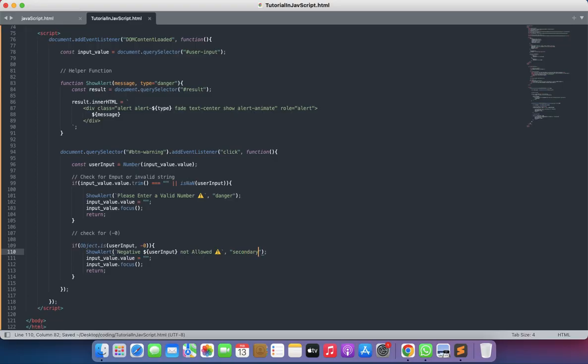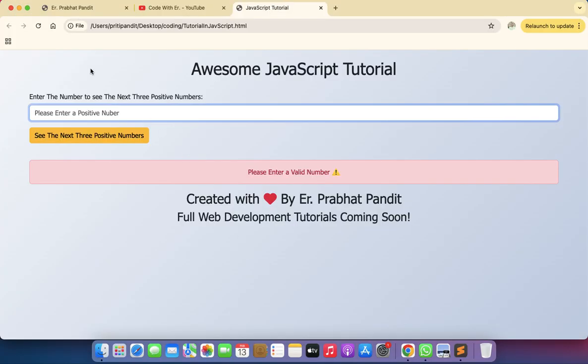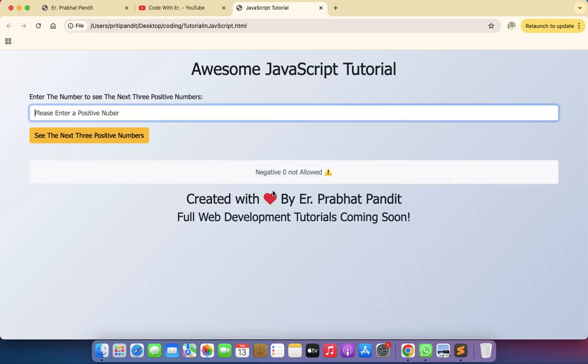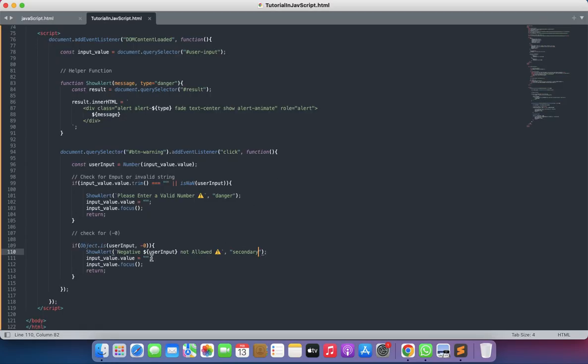Now save the file and have a look in the browser first. Refresh this page and put here -0, hit the button. You can see here -0 not allowed.